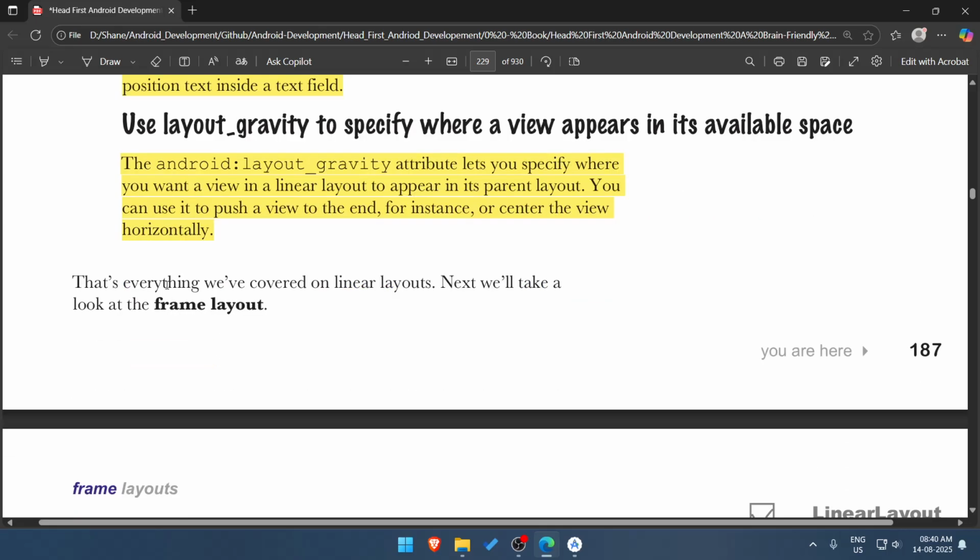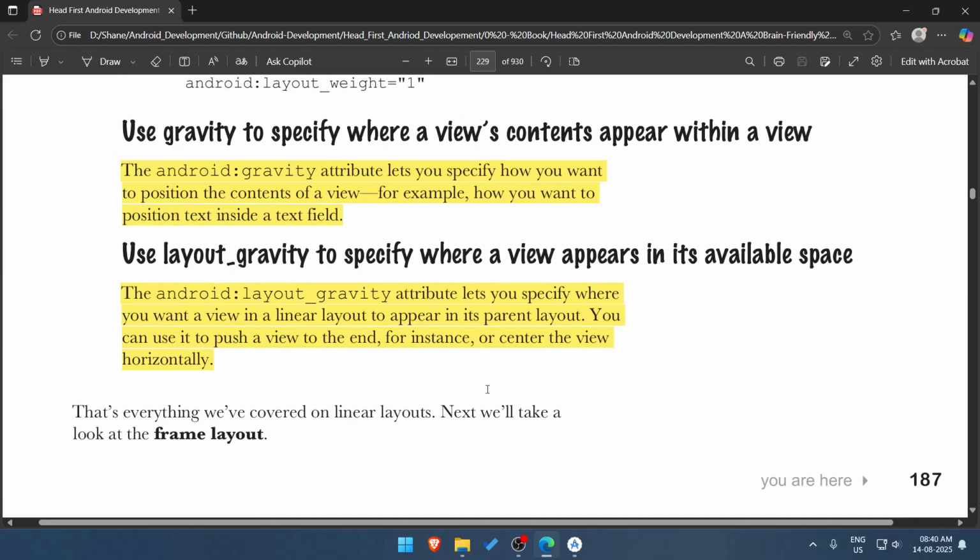Okay, that's everything we've covered on linear layouts. Next, we'll take a look at frame layout. I think that's enough for today.